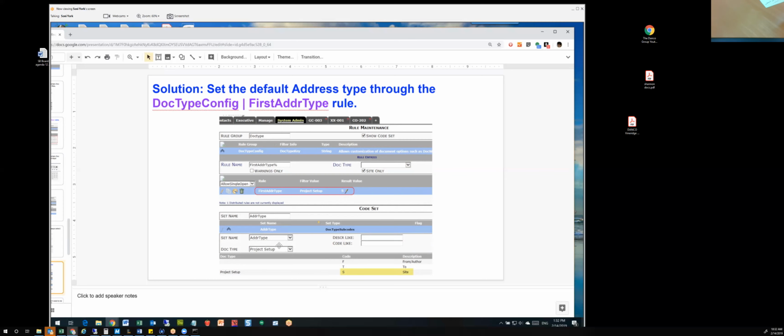So when you're looking at what to put here in your result value, you're going to make sure that you select the right doc type and select address type as the code set, and then you want it to appear on that particular document. And this is, I think, good for not only project setup, but if you have any custom doc types where you're also using an address tab, you want to set it up so that the address that matters the most, or the one that you're going to fill out first, is the default.